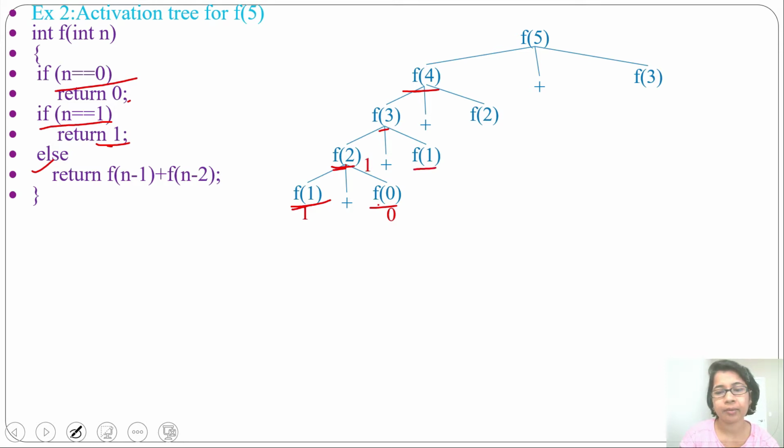Next we'll call f of 1. F of 1 will return 1. Next we'll return f of 3. F of 3 will be addition of 1 plus 1, it will be 2. Next we'll call f of 2.